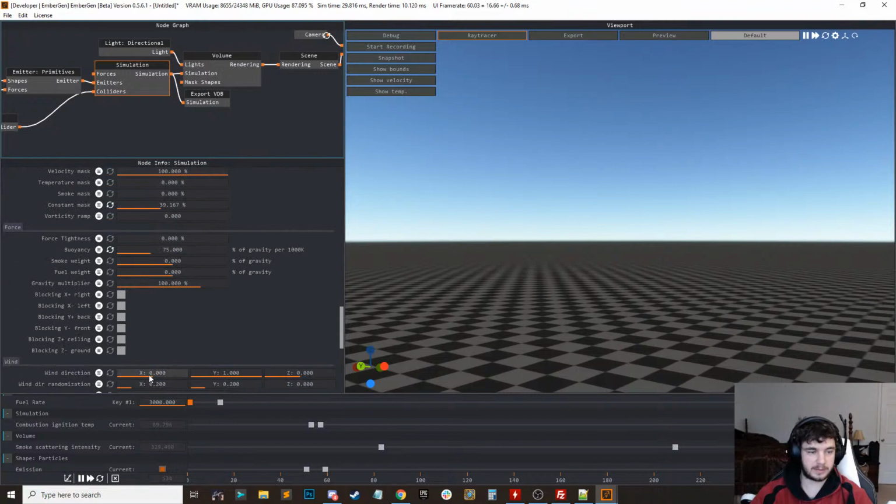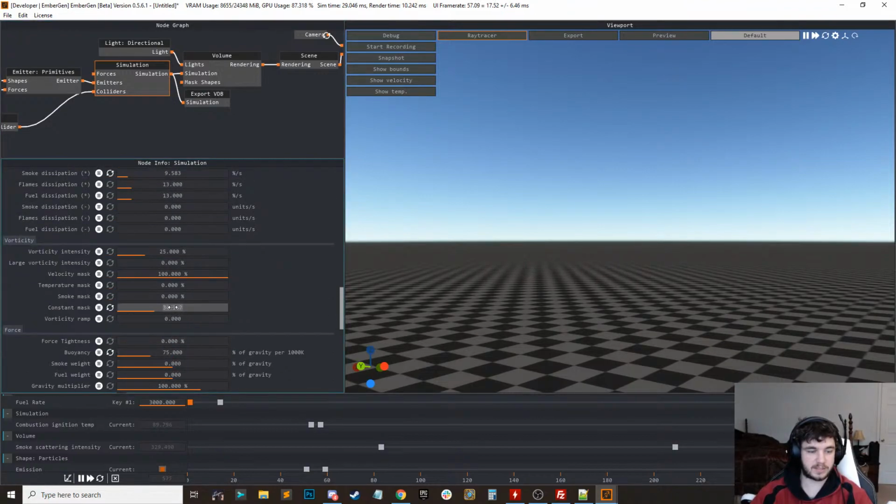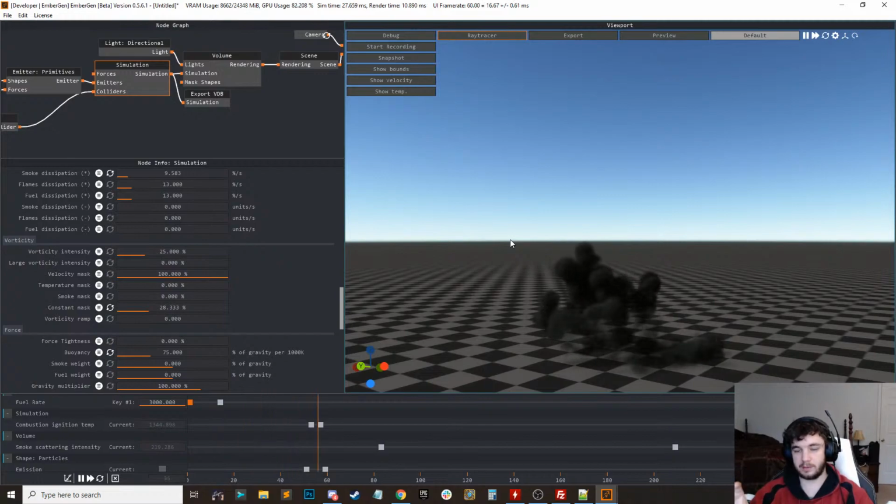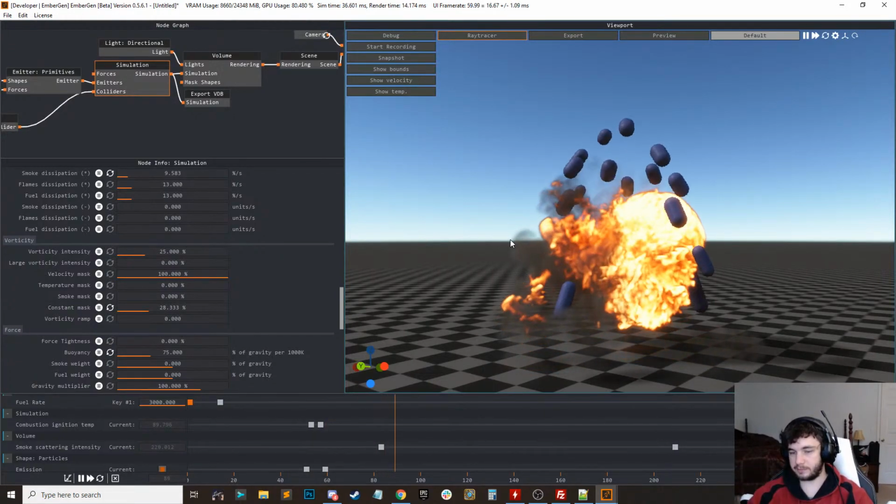Only other mask I know is that. Oh, constant mask, there it is. Yeah, so constant mask, it's the base value for vorticity for velocity, temperature, and smoke, I think. It actually says independent of it, but it does, in one of the other channels, affect that channel as well, so it's kind of a hit or miss thing.